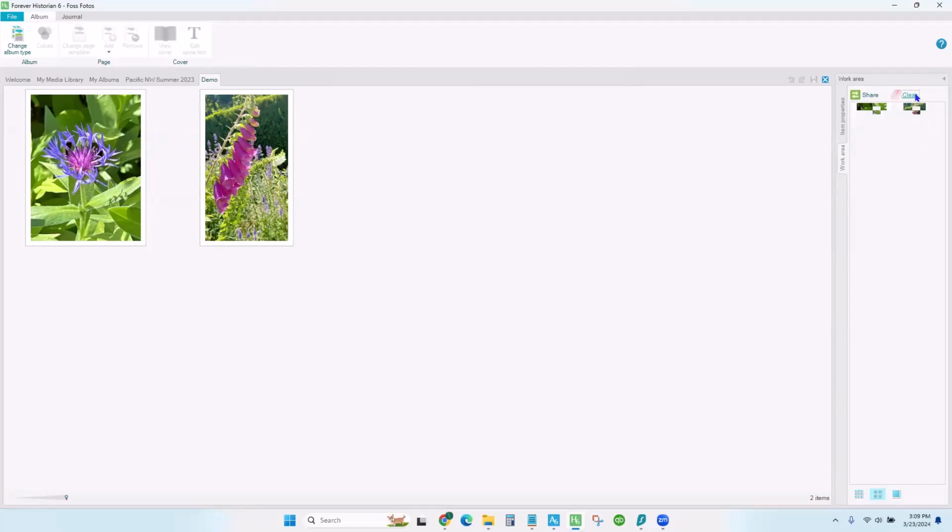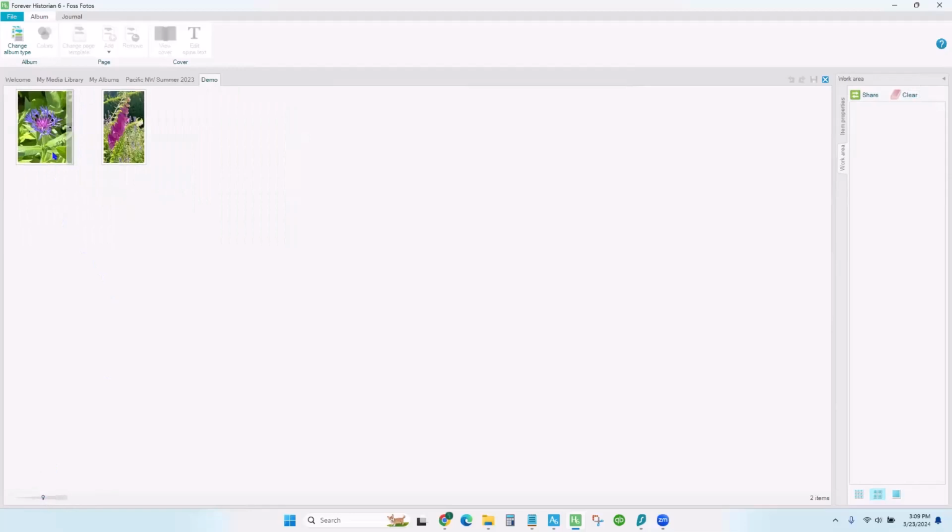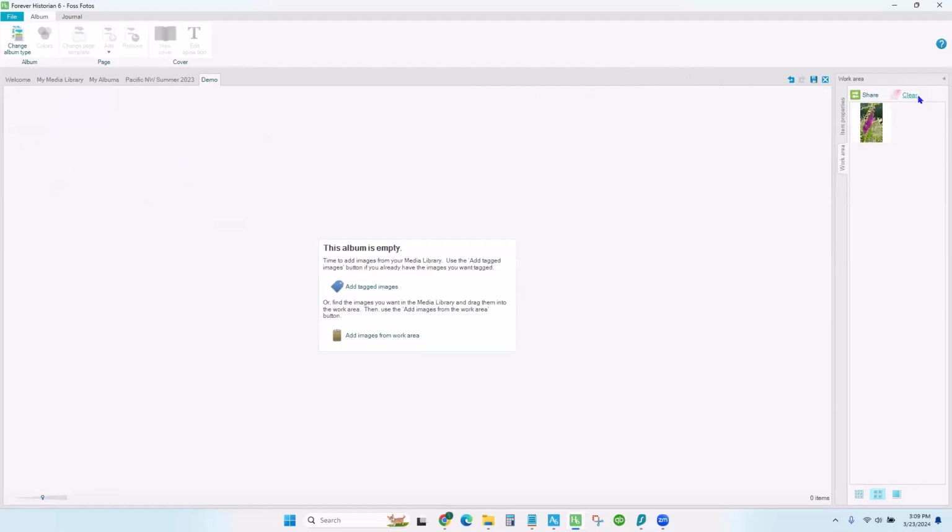I'm going to hit clear to clear out my work area. And you can remove photos from your album planner easily. You just hit remove image. It does pop them out here, so you have to clear again.